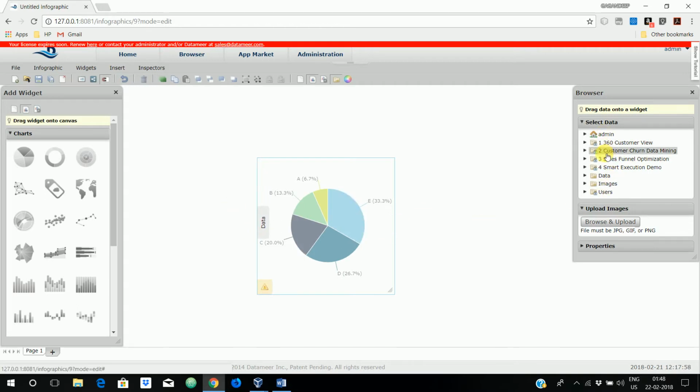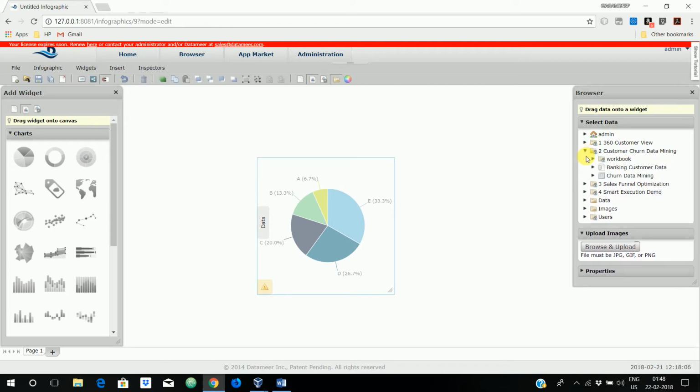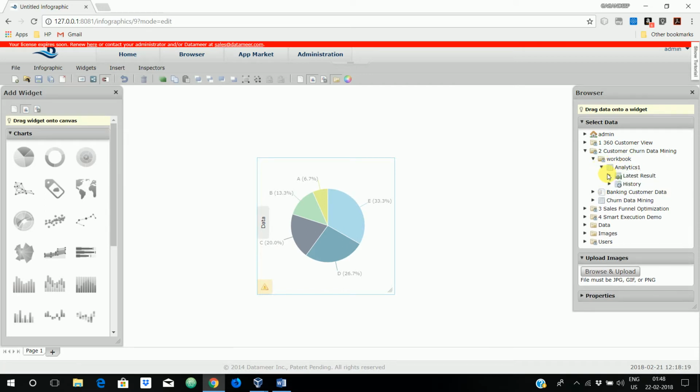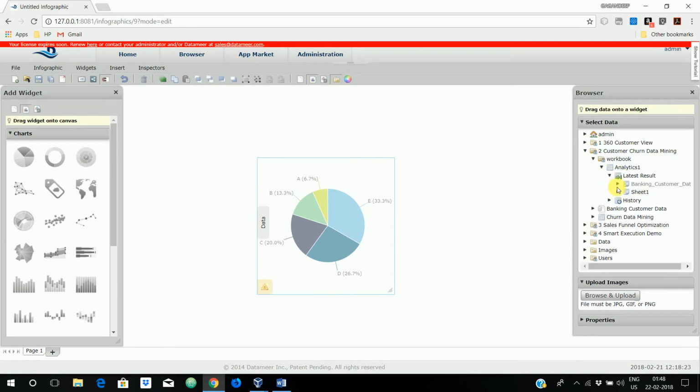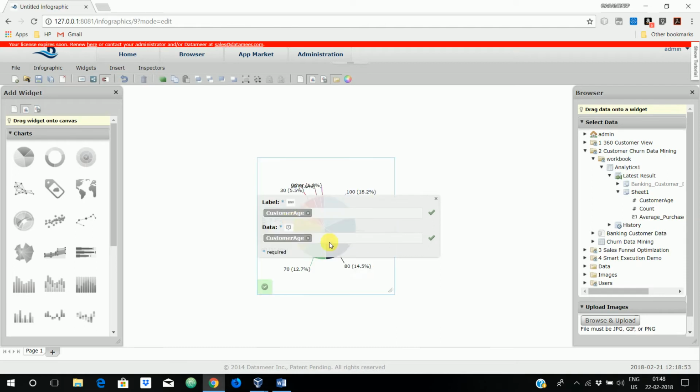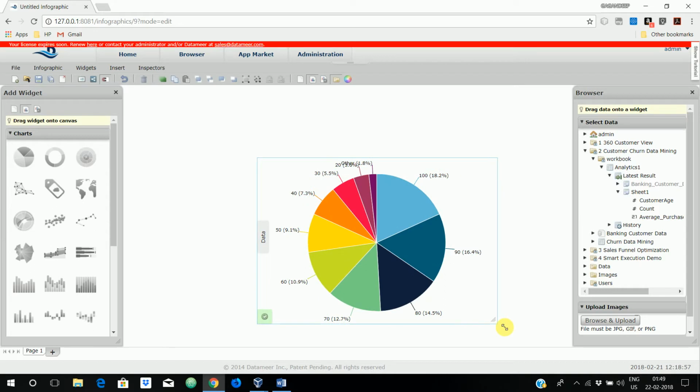On the right hand side, in your directory browser, you'll find the customer churn data mining project where you have created your work. If you click the drop down, you'll find the workbook which you created just minutes before. Inside that there were sheets like sheet 1 and banking customer data, and in sheet 1 there were two columns, customer age and average purchase. Once you click on this data, I'll drag and drop, and you will find this particular section turns blue. Once it turns blue, it's ready to be released. Once you release, the screen will give you a confirmation that the data has been added to the pie. And then in the label section, I'll place the customer age. And you'll find our pie chart has been plotted.